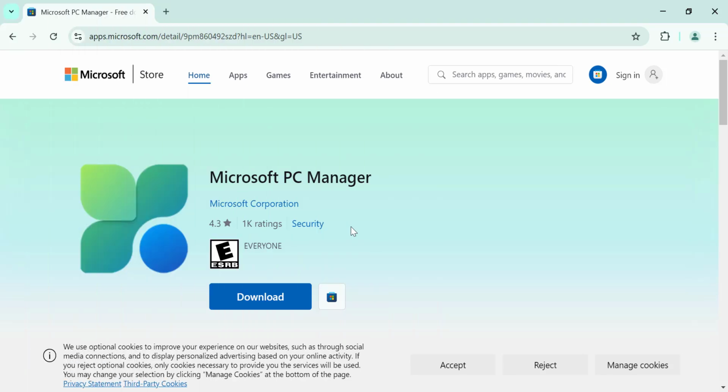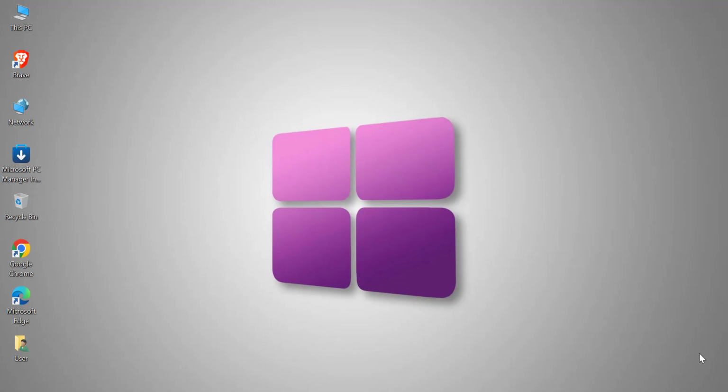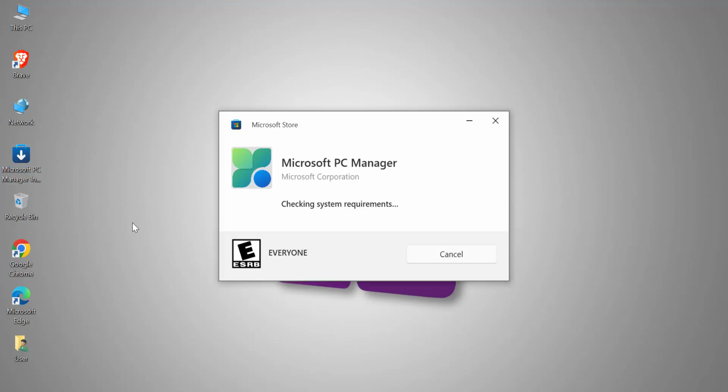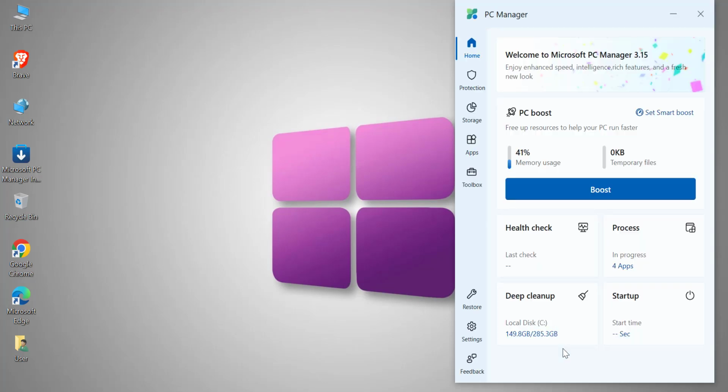First, let's download and install PC Manager. Follow these steps. Open your web browser and go to the PC Manager official website. Link in description. Once you're on the official website, look for the download button and click on it. After the download is complete, locate the installer file in your Downloads folder and double-click to run it. Follow the on-screen instructions. Once installed, launch PC Manager.